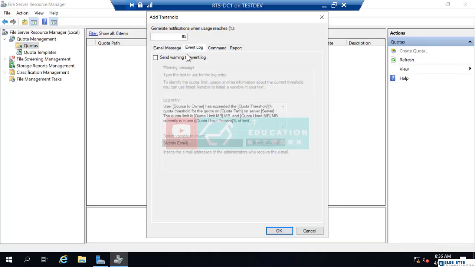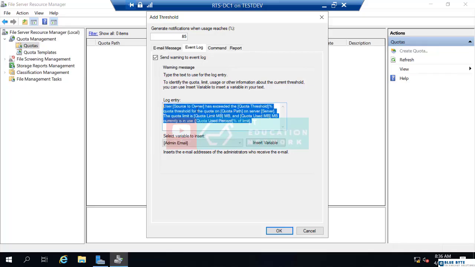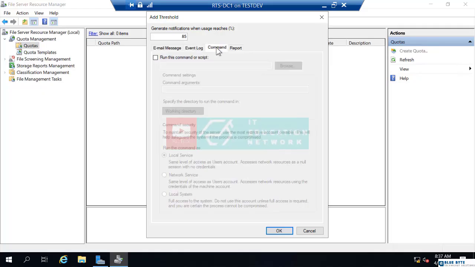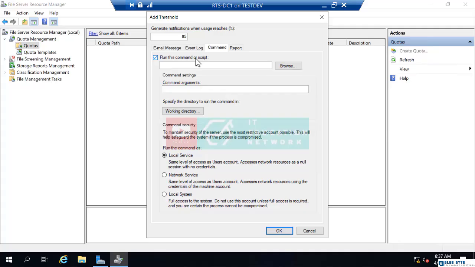You can also have this write to your event log. You could even describe what the log entry would be, so I could actually type in what I want that to say. Actually, I'm going to leave that checked. You could run a command or script. Now, if you had a PowerShell script or Visual Basic or something like that, this would do nothing but let you browse for a script, and that script would simply execute. So this itself is nothing but a trigger just to execute commands or scripts.